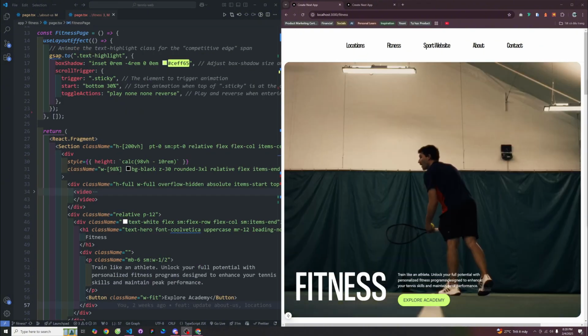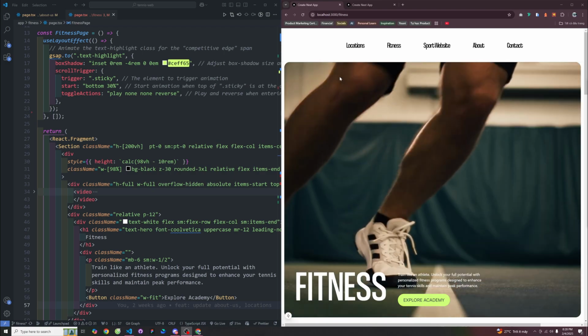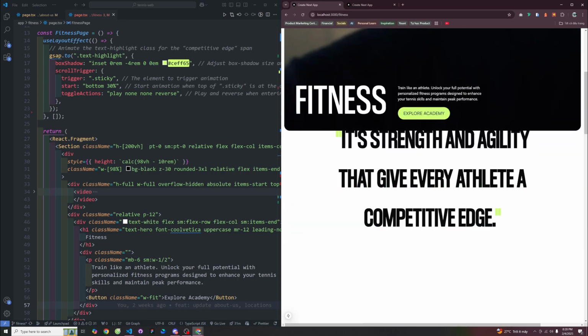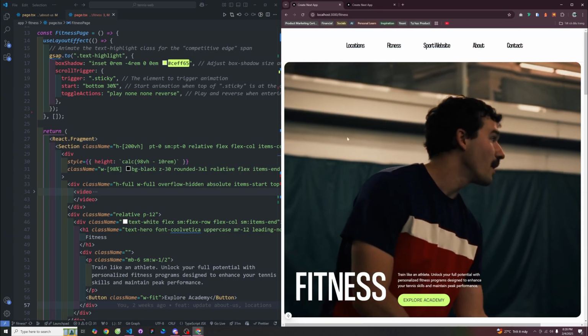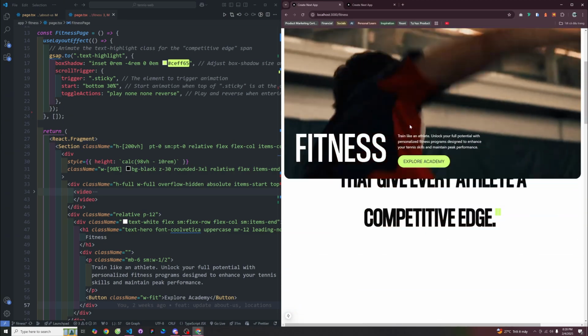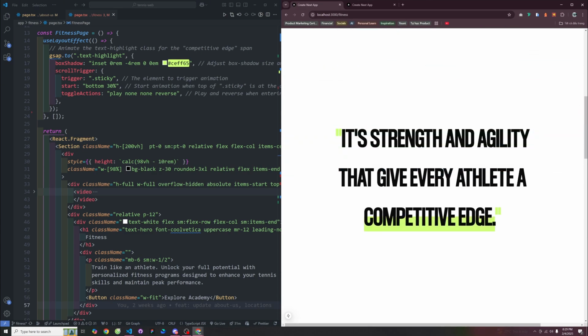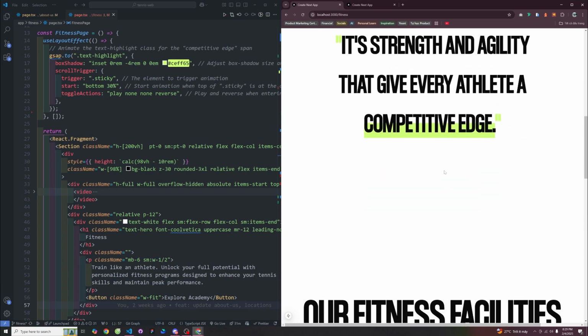Alright, so today's video we're going to build this fitness page. If you see in here, we have the fitness page. In here we have a little bit of small animations. When you go down, this tool is fixed, and then it will look like a background span that has the full height, and then it's just coming up like this.